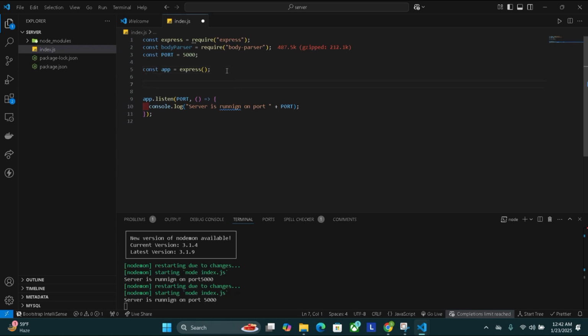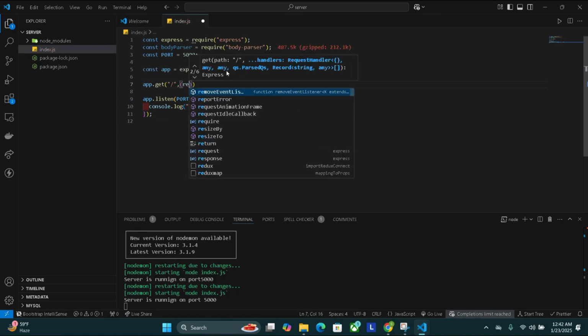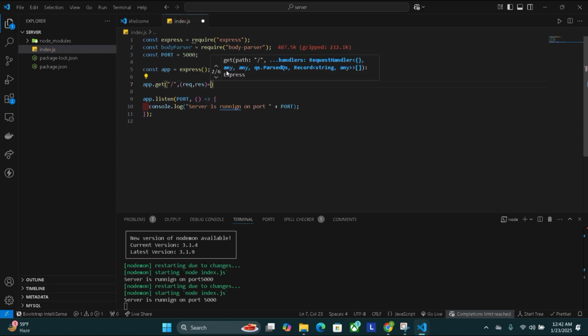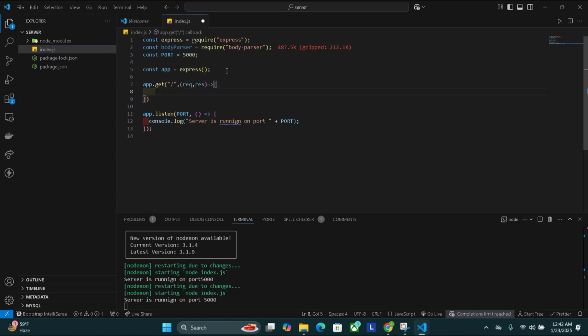Okay, now let's define a root route, which will return hello in response. Request and response arrow function, res.send, and this will send hello. Okay, it's done for now. Now we have to code for client side.